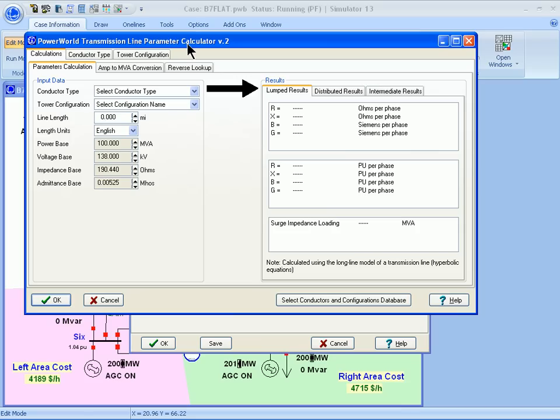Next, we specify a conductor type. Many conductor types, usually named for birds, are predefined. Next, select a tower configuration. The tower configuration defines the spatial relationship of the three phase conductors. TransLineCalc comes with only one predefined tower configuration, called default. It is easy to modify the default configuration or to define other configurations.